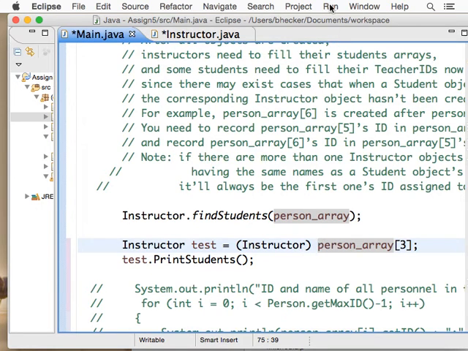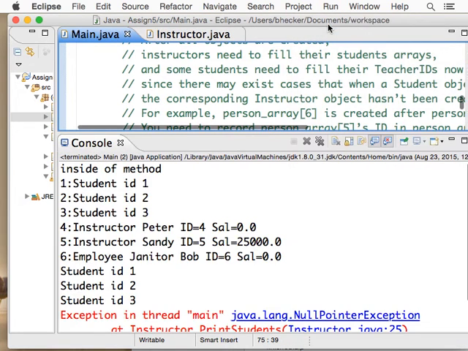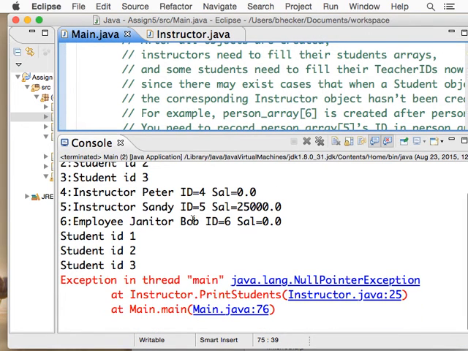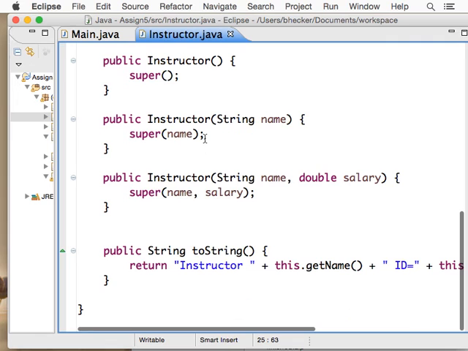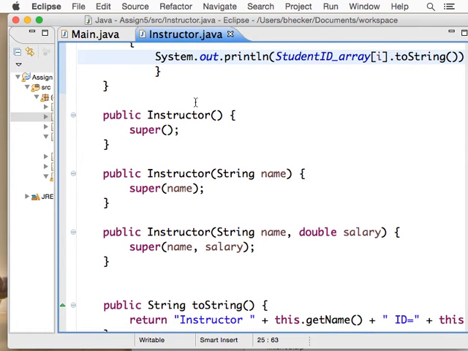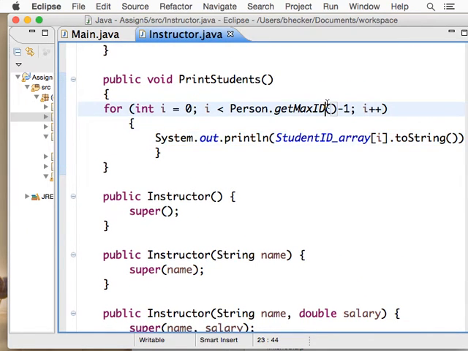Let's see. It does show an error. Student ID 1, 2, 3. Oh, you know why? I've pulled the students out, and the counter that I used, oops, where was I? Instructor? It's our counter. We can't use this.